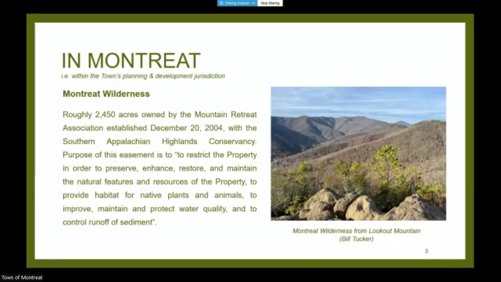Also really amazing is that the Montreat Wilderness is part of the state-designated Graybeard Natural Area. And this area carries the highest exceptional ranking from the state of North Carolina, which means that it is considered some of the highest quality ecological habitat in the state, which is pretty amazing that that is our neighborhood, so to speak.